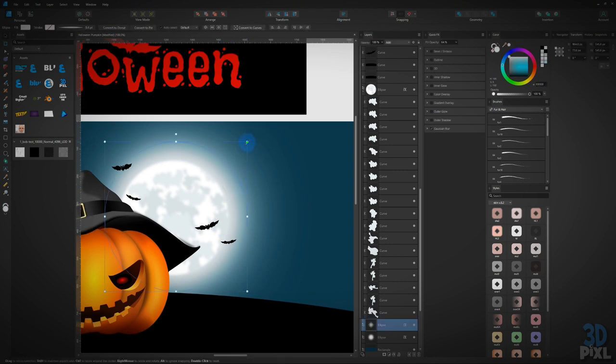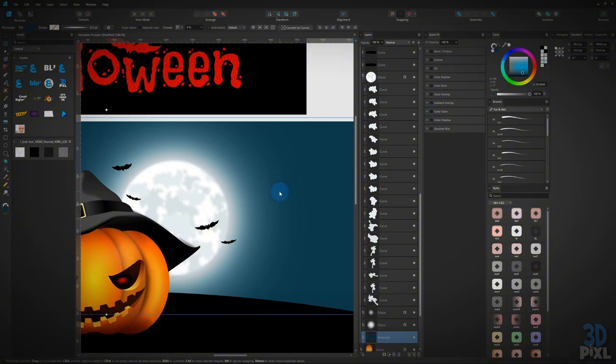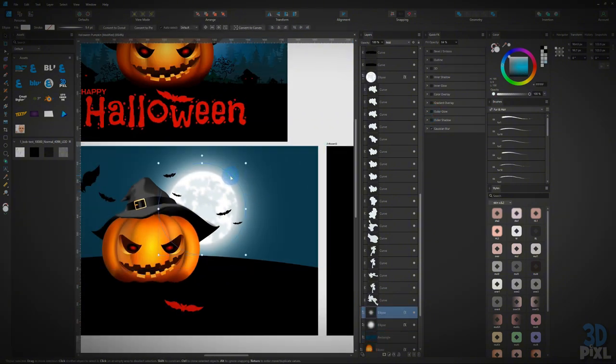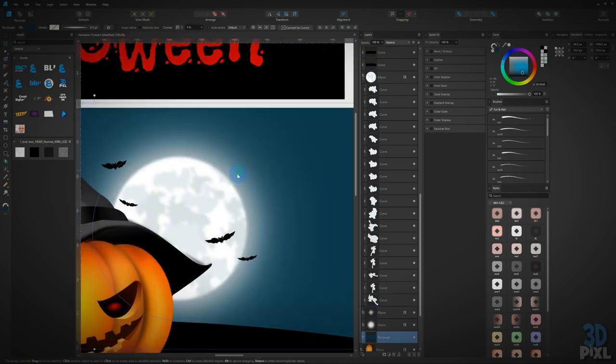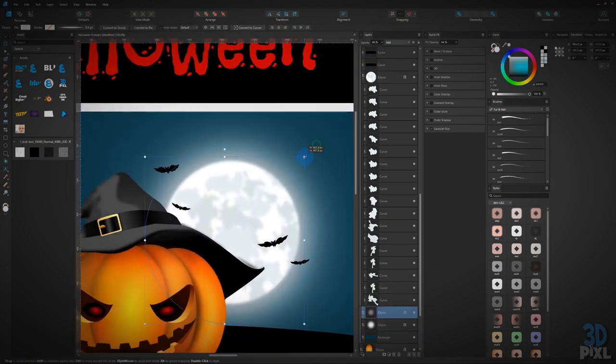Probably taken away a little bit too much from the moon. It's probably that ellipse that we added before. So maybe let's get rid of the outer glow. Yeah, I don't mind that. Anyway, feel free to muck around with that one. Just comes down to personal choice of what you like better.